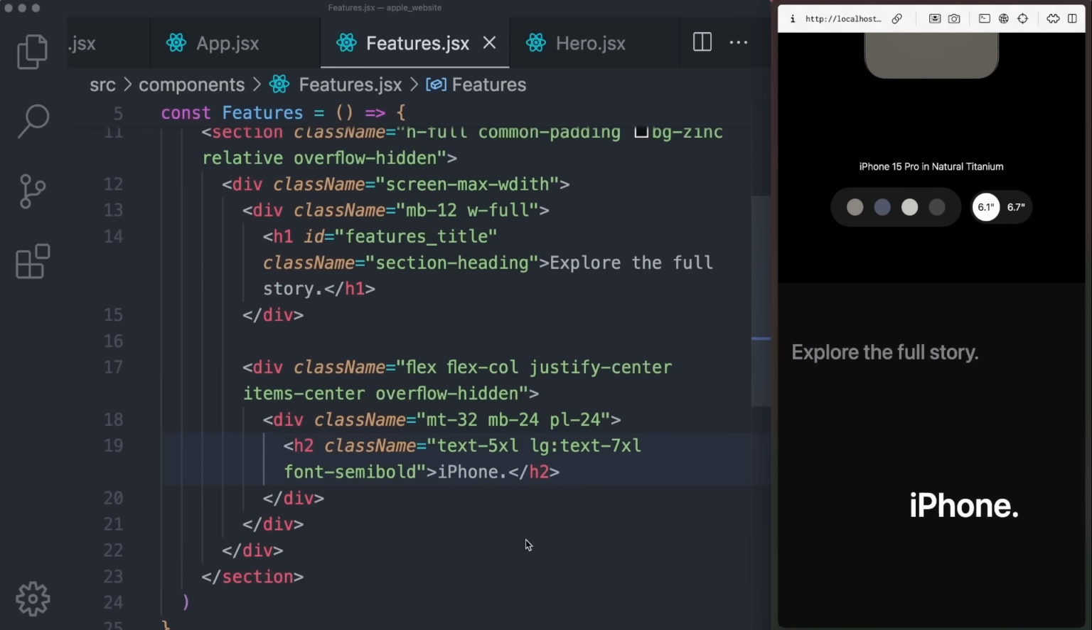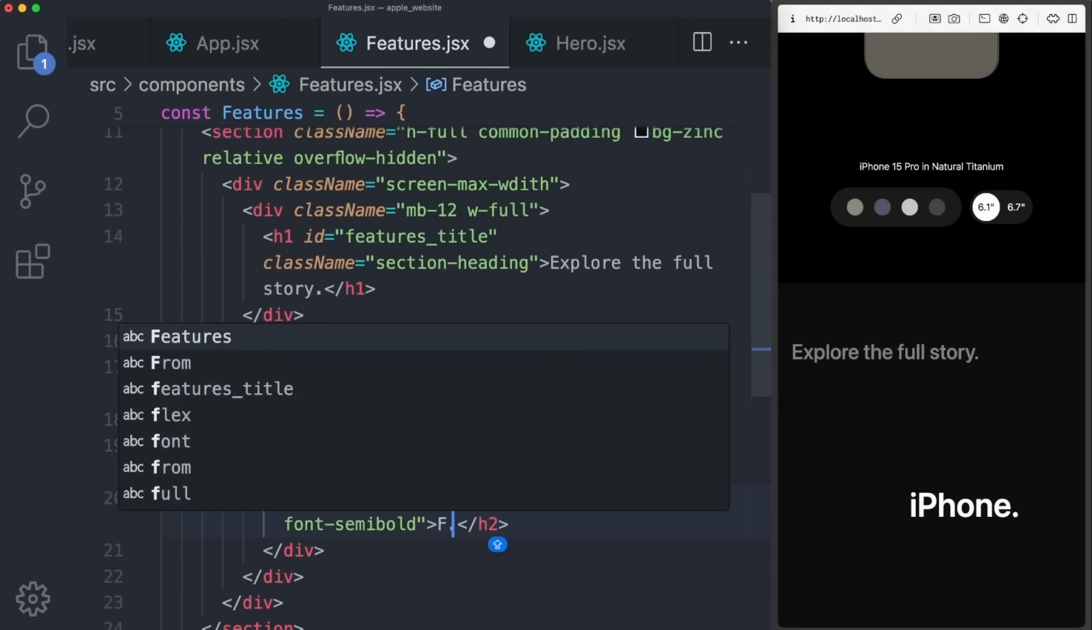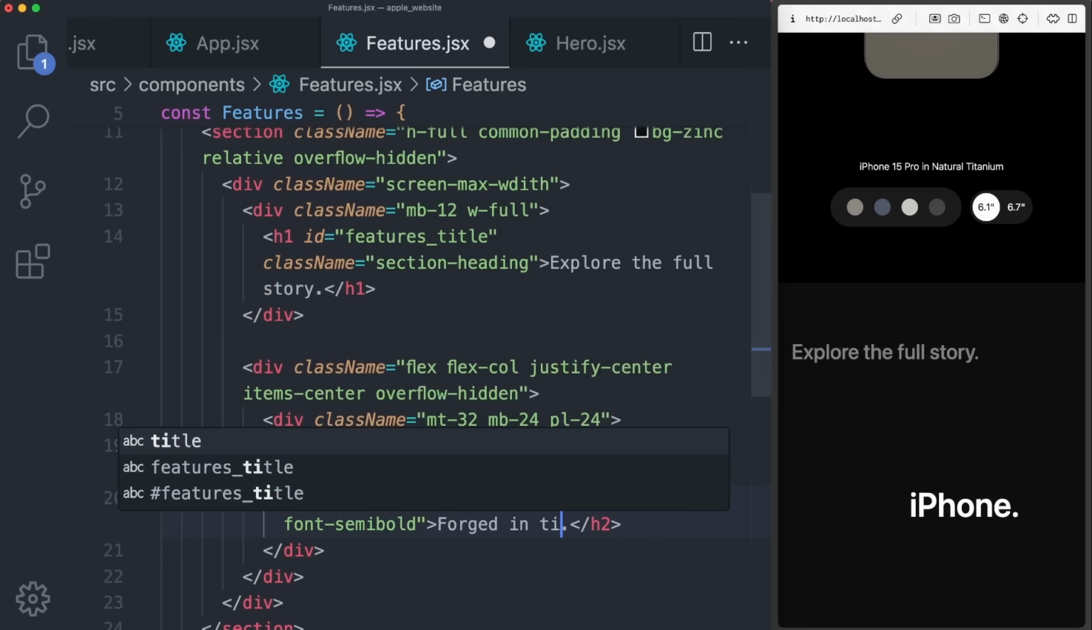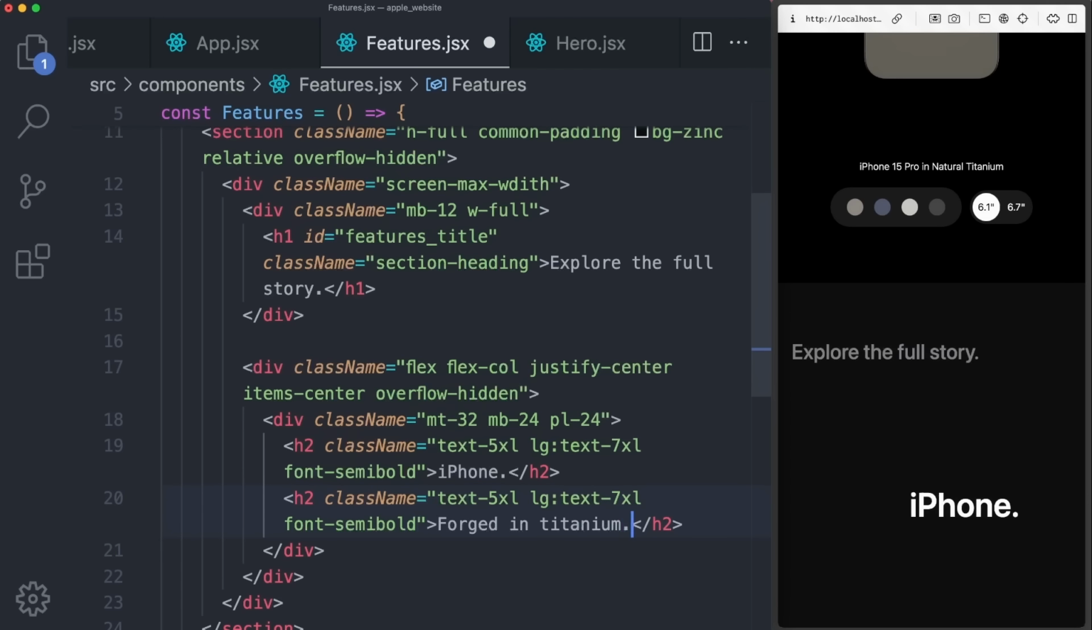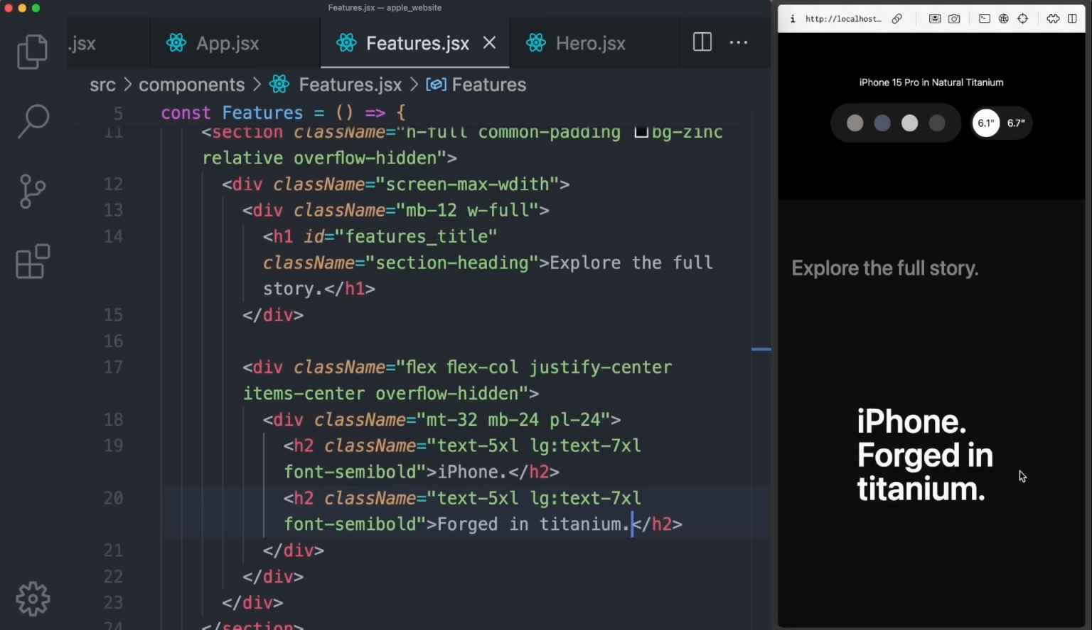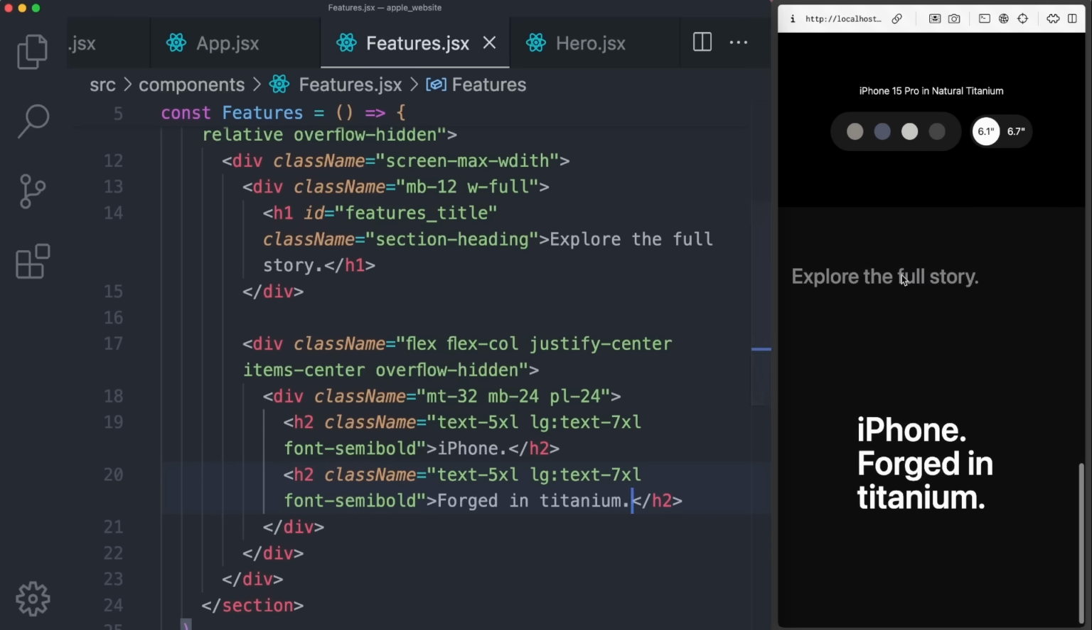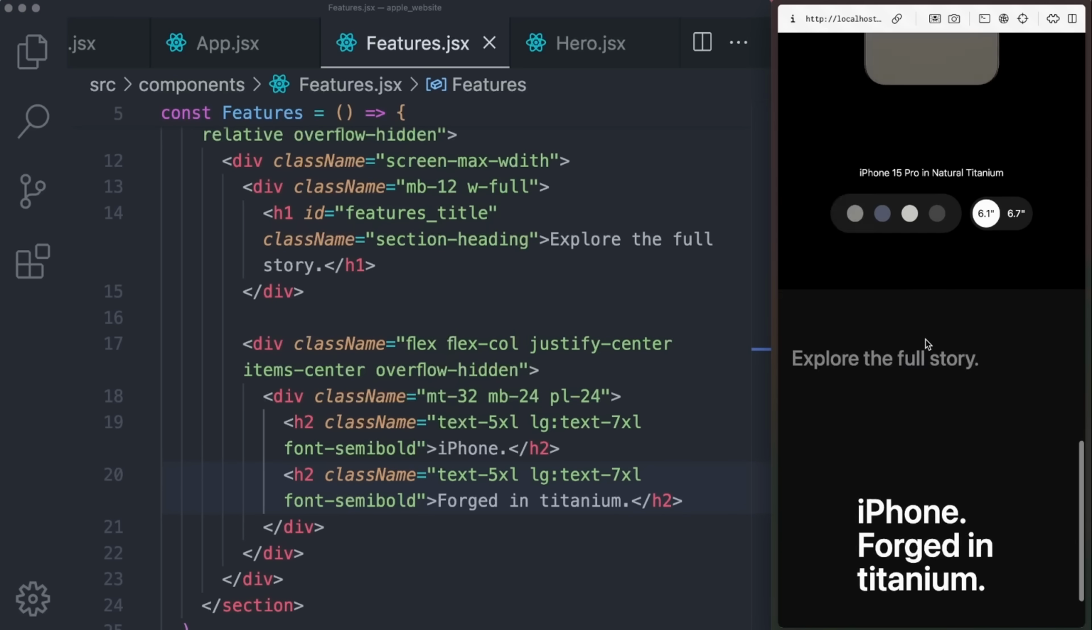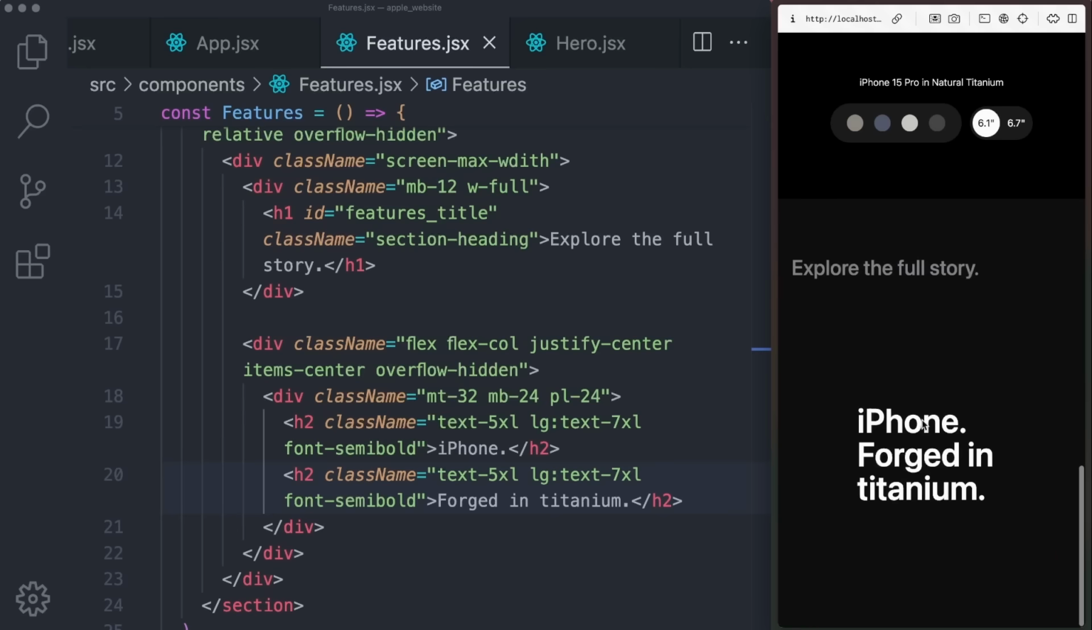There we go, iPhone. Let's also duplicate this below and say forged in titanium. As here, we want to show what it is made out of. There we go, iPhone forged in titanium. And now you can also see the explore the full story appear because we scrolled nicely there.